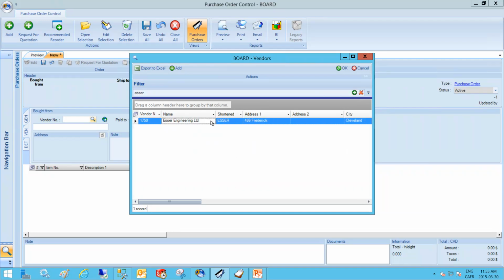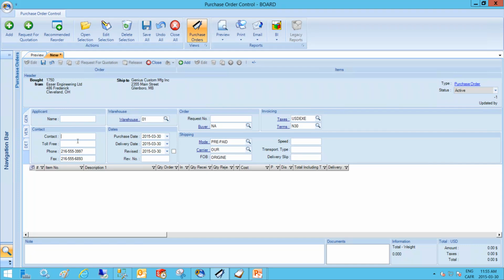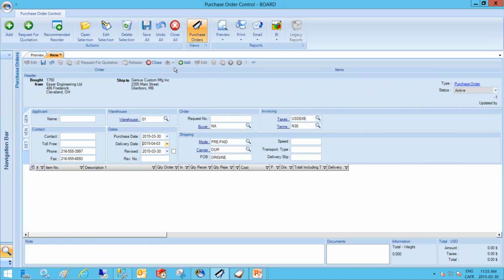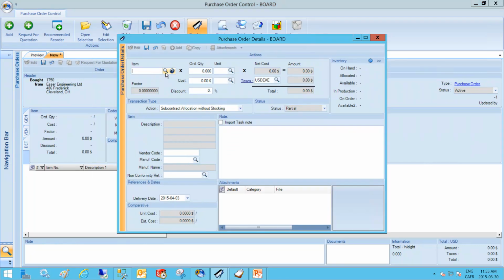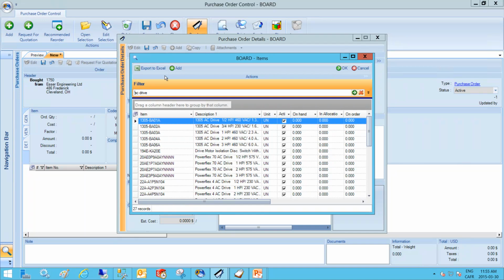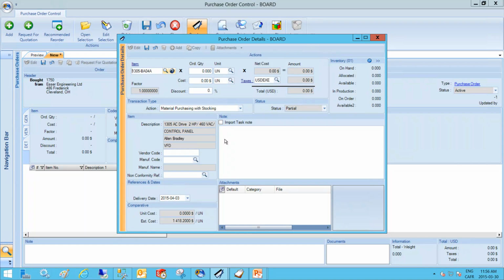We'll pick the vendor. From there, we define that the delivery date should be no later than this Friday. And we will add the item we're looking for. So we're looking for an AC drive. We can see all the AC drives that are available. I'm looking for the one that is the 2 horsepower, which is this line. A quantity of 1 is required.